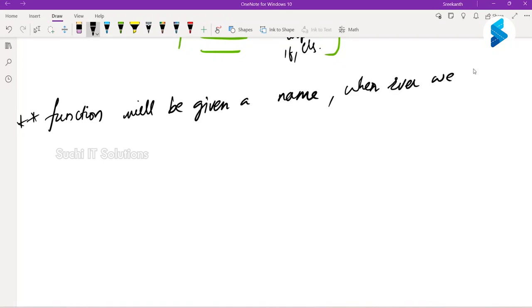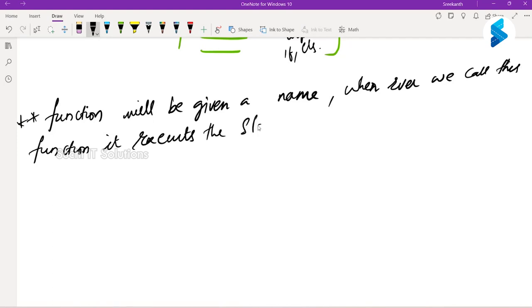Whenever we call this function, it executes the statements defined in the function. A function will be given a name, and whenever we call it, it executes the statements defined in the function.